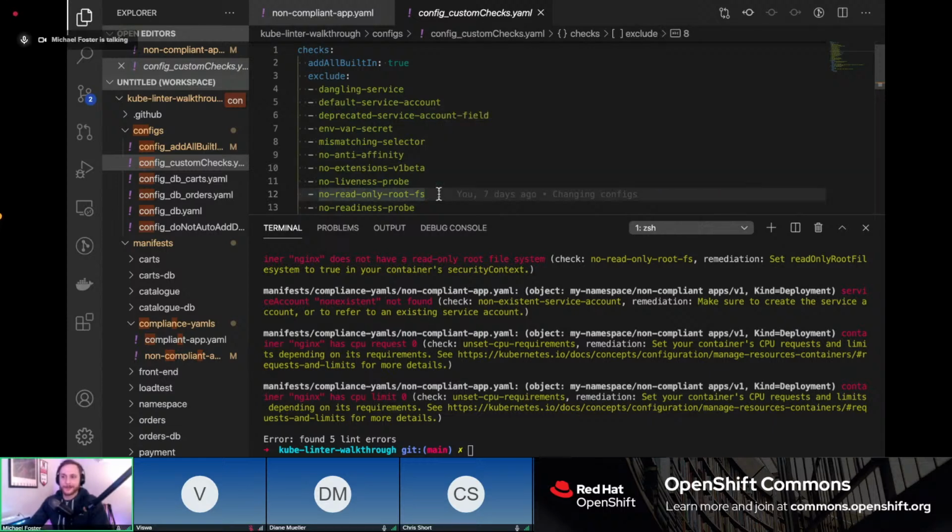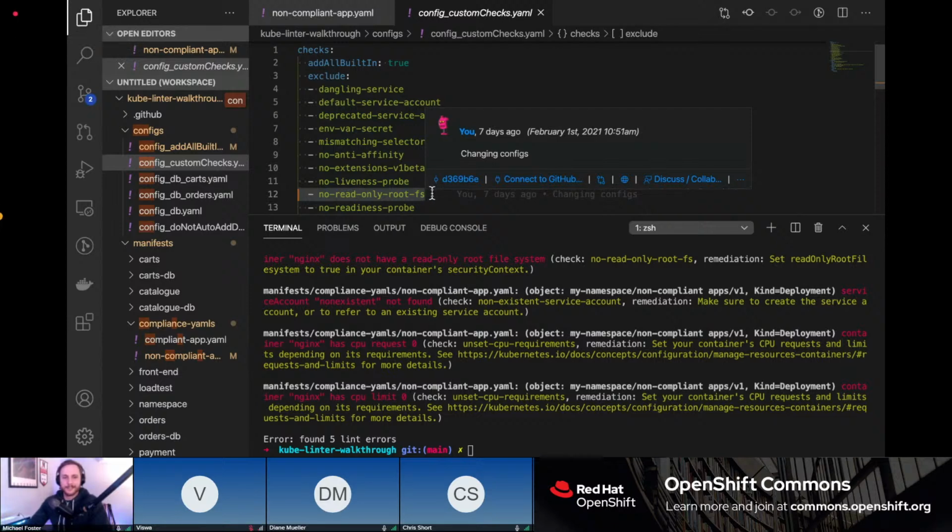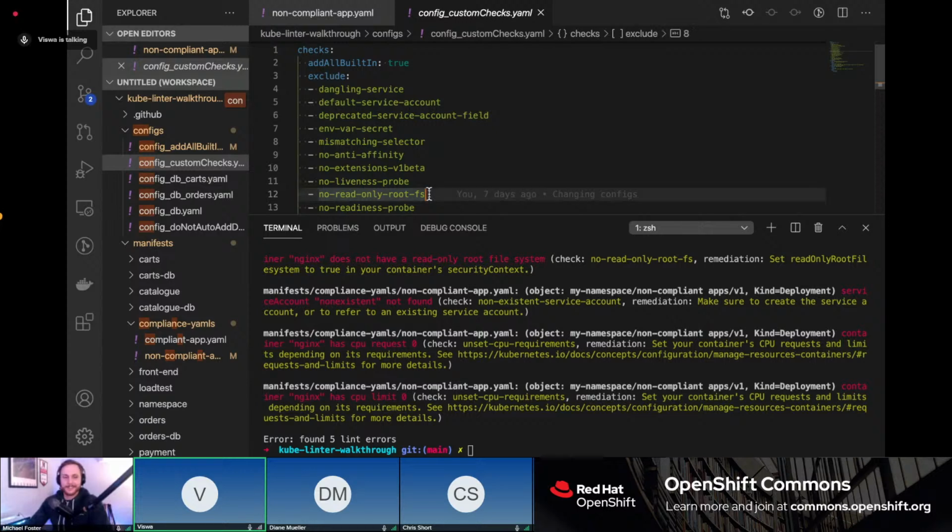Basically you're saying you can't disable any of the checks. I don't believe so. Viswa, is there an option for that? No, but yeah, totally agree that we should add it. Yeah, adding it to the roadmap. That's a great recommendation.